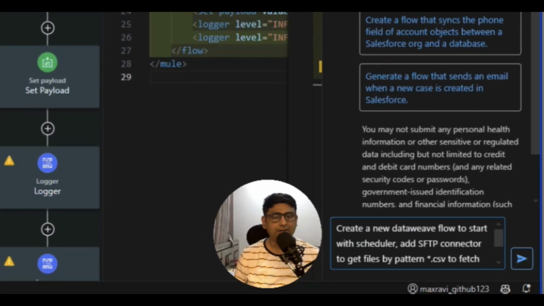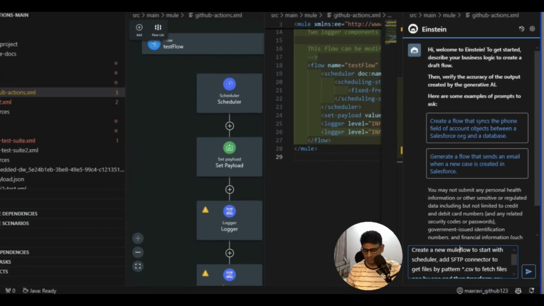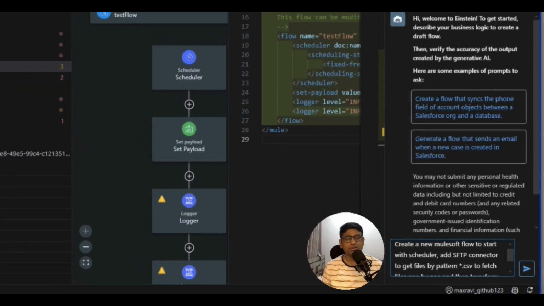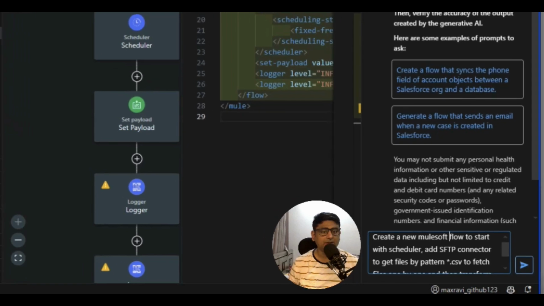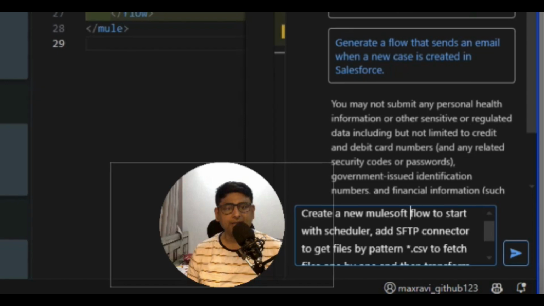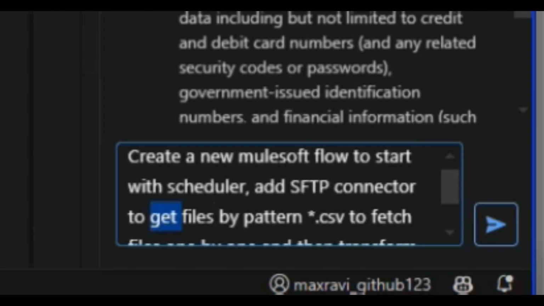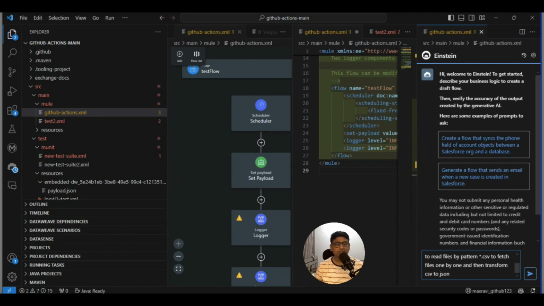What I try to do is create a new MuleSoft flow to start with a scheduler. Yes, I need a scheduler in the beginning. I want to add an SFTP connector to get files, or I can make it read files. Read files by pattern star.csv. So I want to read all the files that match star.csv, fetch the files one by one, and then transform CSV to JSON.